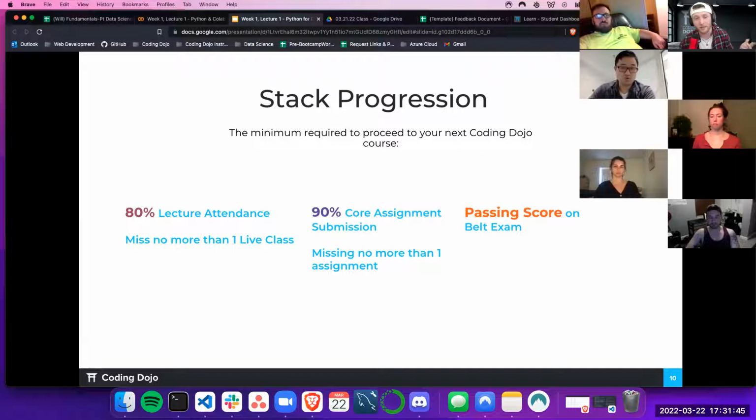This is from a compliance standpoint. This isn't even like a coding dojo rule. It's in order for us to operate as the US and towards accreditation. These are things we have to withhold. These are parameters we were given. So yeah, it's not like coding dojo just really is crazy about this. So it's 80% lecture. Again, if you miss more than one class, you will have to retake unless there's a reason.